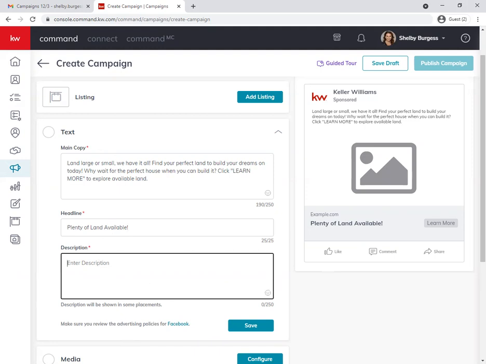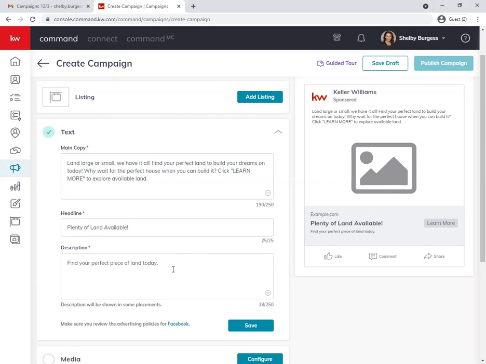Your description. When I finish this off, I will show you all of the options and placements for Facebook ads. Not all of them show this description. So I change that to land. I do something that doesn't really take away from the ad if they get it in a format where they don't see this description: find your perfect piece of land today. It's not make or break the ad if they don't see that. So don't put anything too important in here, because they might not see it in whatever placement they come across.